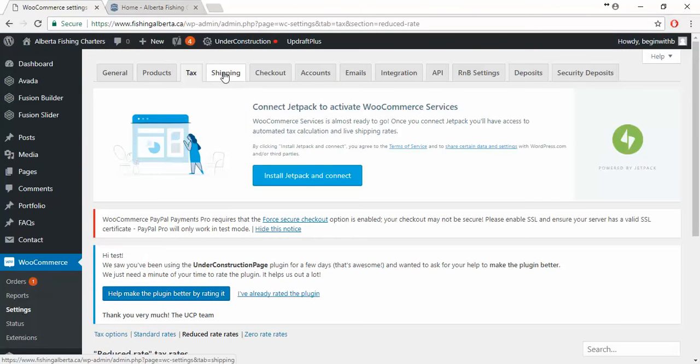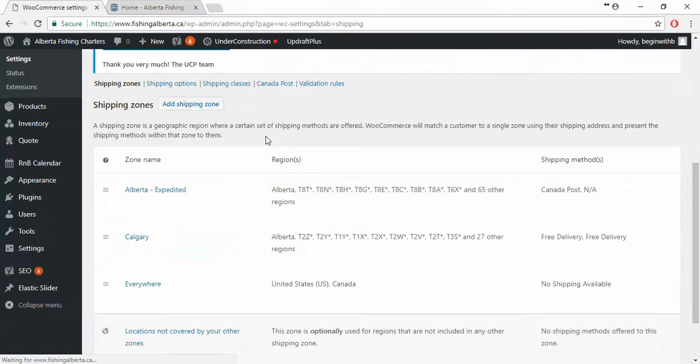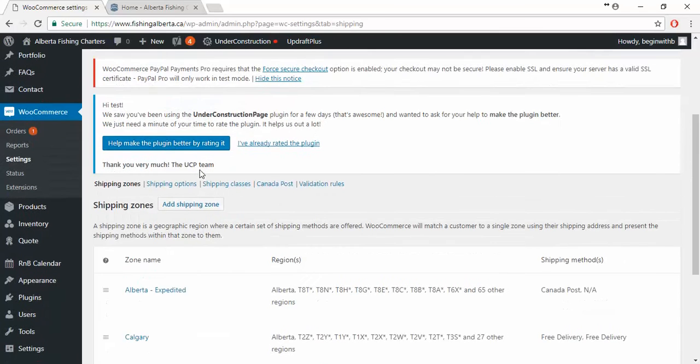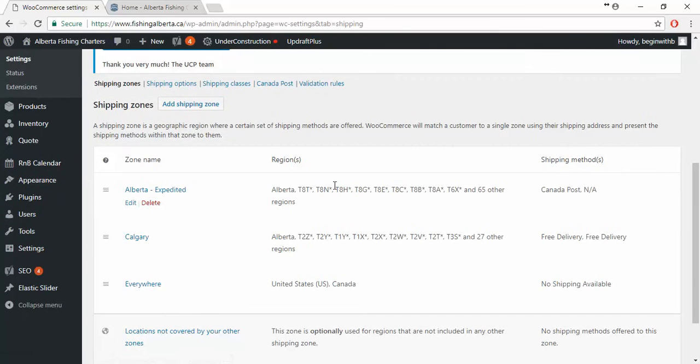So let's go to the shipping. So shipping, as you know, we have set a few different zones. We have Alberta expedited, and then Calgary because it was free delivery, and everywhere else is no shipping available. That means you are only selling tour packages to anywhere else in the world.